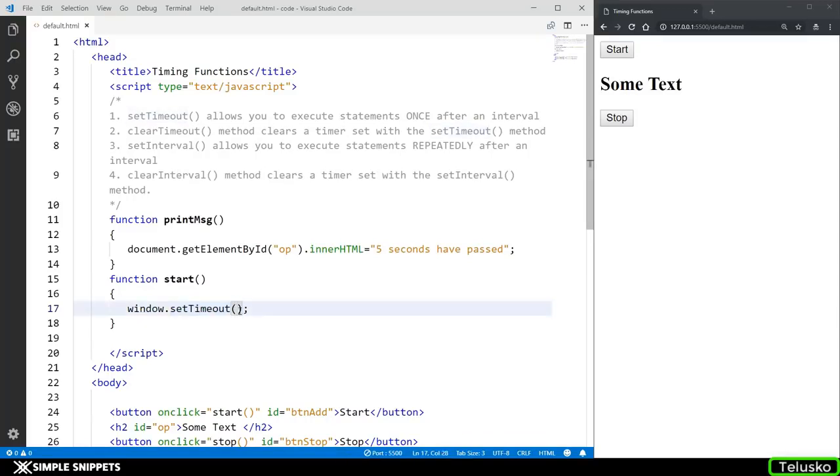Now it expects 2 arguments. The first one is the reference to the function or the piece of code that you want to call or perform. The second one is the time interval after which you want to execute that function, and that is in milliseconds. So in this case we want to call the function printMsg. So I'm going to copy this and paste it over here, and we have to call it after 5 seconds, right? So I'm going to pass 5000 because this has to be in milliseconds. Now notice that I did not add the brackets over here, so I'm not giving a function call over here. What I'm giving is a reference to this function.